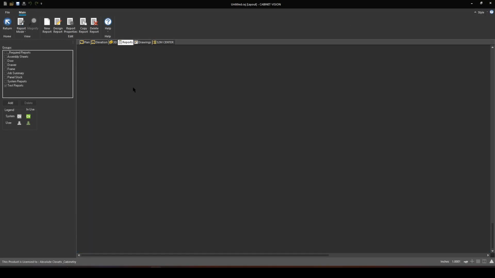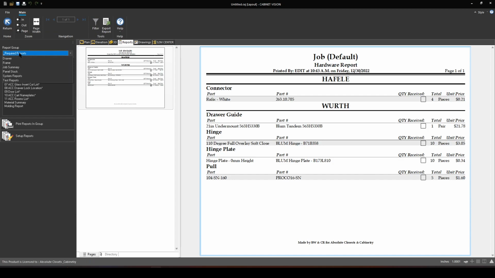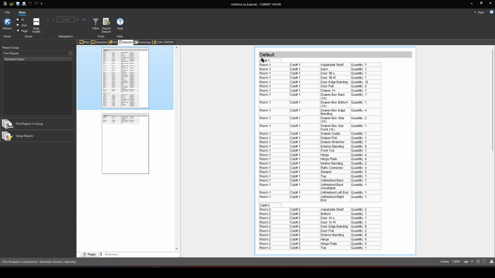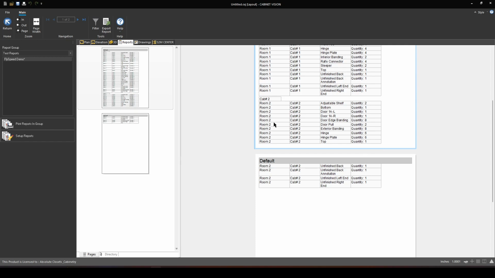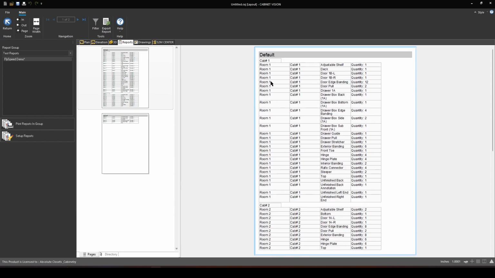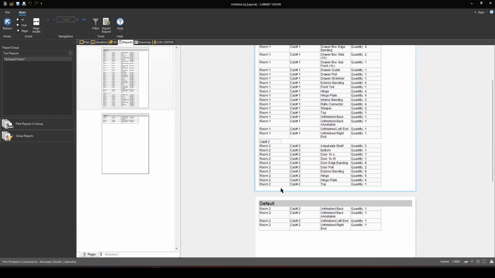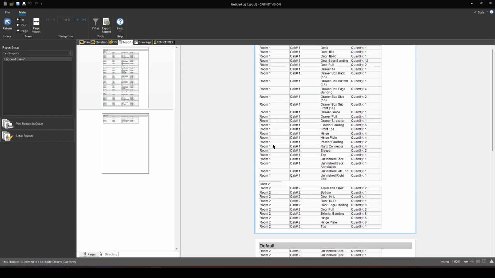So at this point, if we go and look at this report, what we should be seeing, because we've got 2 cabinets, is we should see cabinet 1 as one group, and only cabinet 1 parts are listed. And then we see cabinet 2 as a different group header, and all of the cabinet 2 parts are listed. It's just happenstance that room 1 and room 2 are this, only for cabinet 1 and 2.